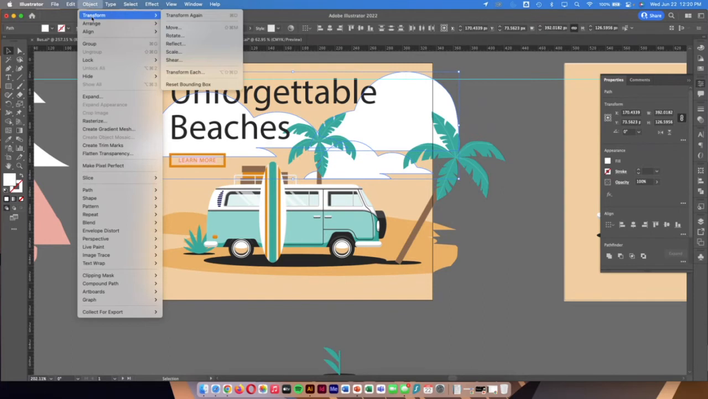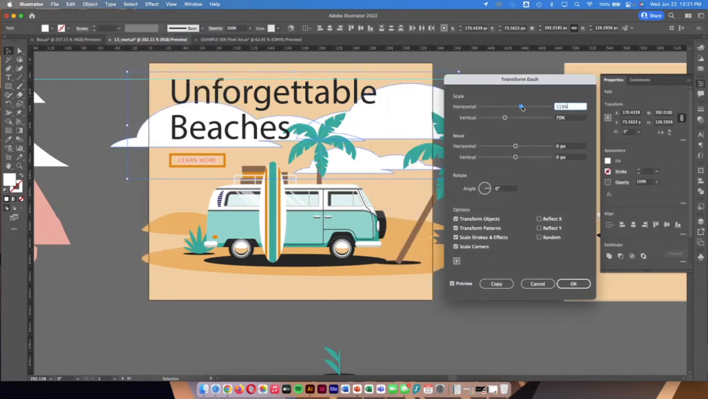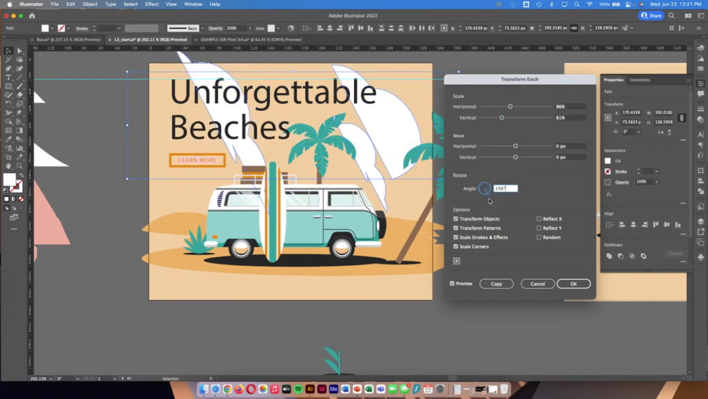I'm going to go up to my object menu, and at the very top there's this transform command. So we've seen moving, rotating, scaling. We're going to see shearing in a minute, but notice there's this other one down here. It's called transform each. That's going to allow us to transform multiple objects. So I'm going to click on transform each, and it's going to ask me, well, what do I want to do to this thing? Do I want to make them bigger, smaller? Do I want to rotate them at an angle? And it's going to do all this at once.